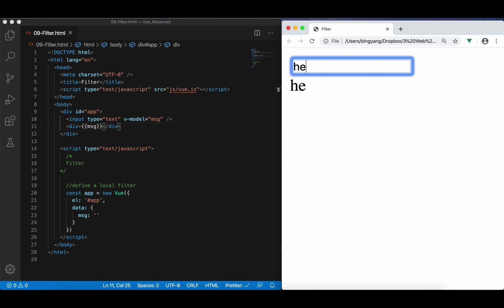For example, hello. Now I have a requirement, a task. That is, can we change the very first character from lowercase to uppercase? In other words, make sure that whatever the user types here, the very first letter should be uppercase. So think about how we can do this.